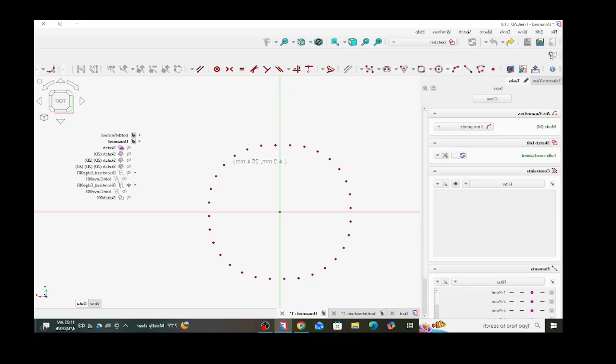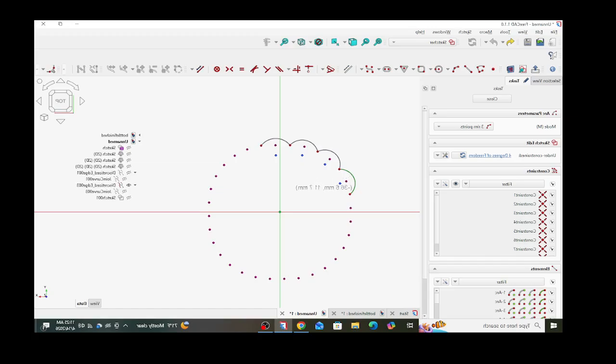I'm going to create a 3-point arc going from each of these points, just floating off in space for now. Don't make them coincident to anything, as you can see. Bear with me. I'm going to have to do this again in a second.